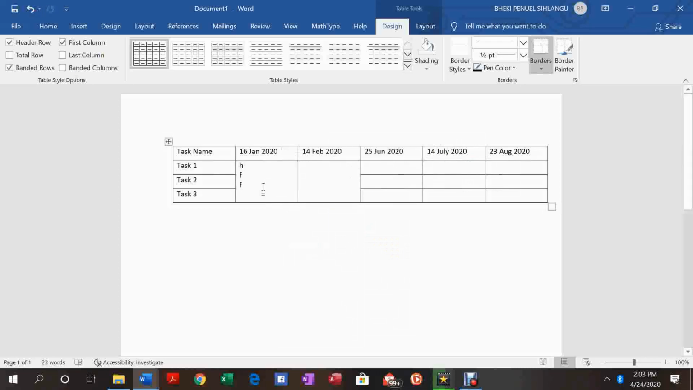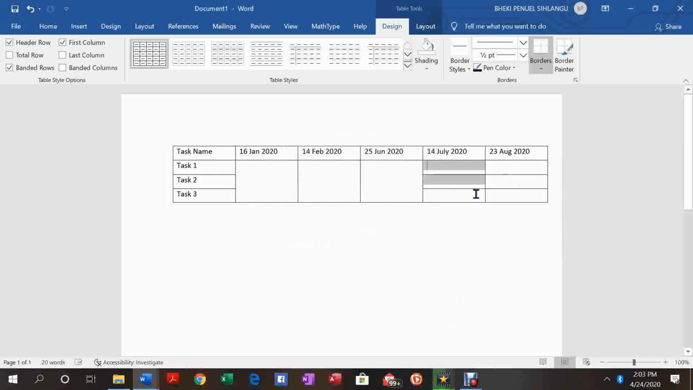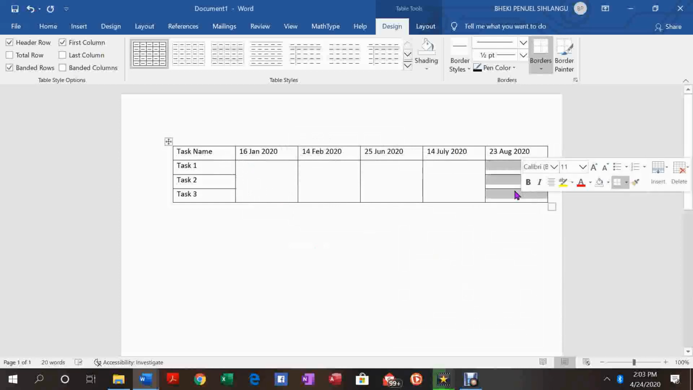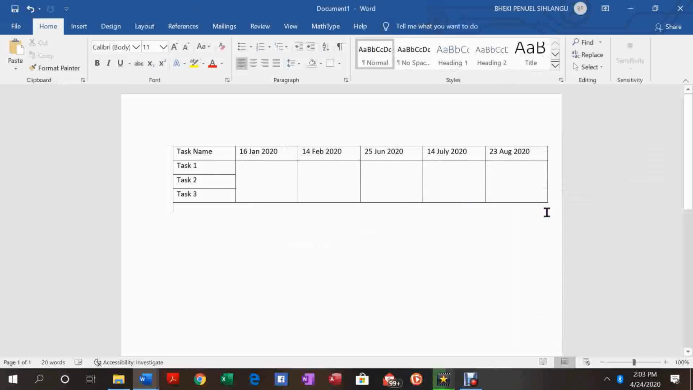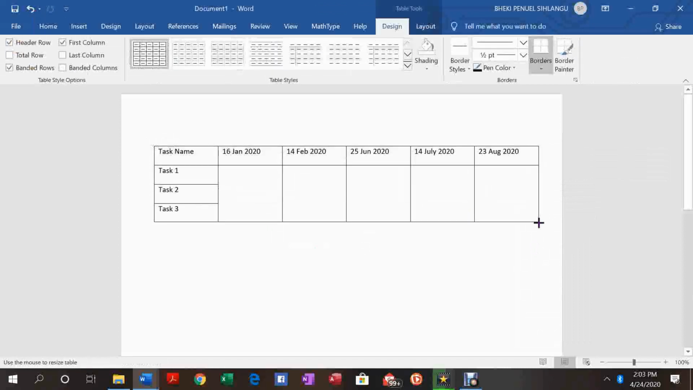Now I have to cancel all of this. I'm going to cancel all this. Done. Then I'll merge all the cells. Merge. Everything is sorted now. Okay, let me move my table and make it a little bit bigger. There we go. Now I can start working.